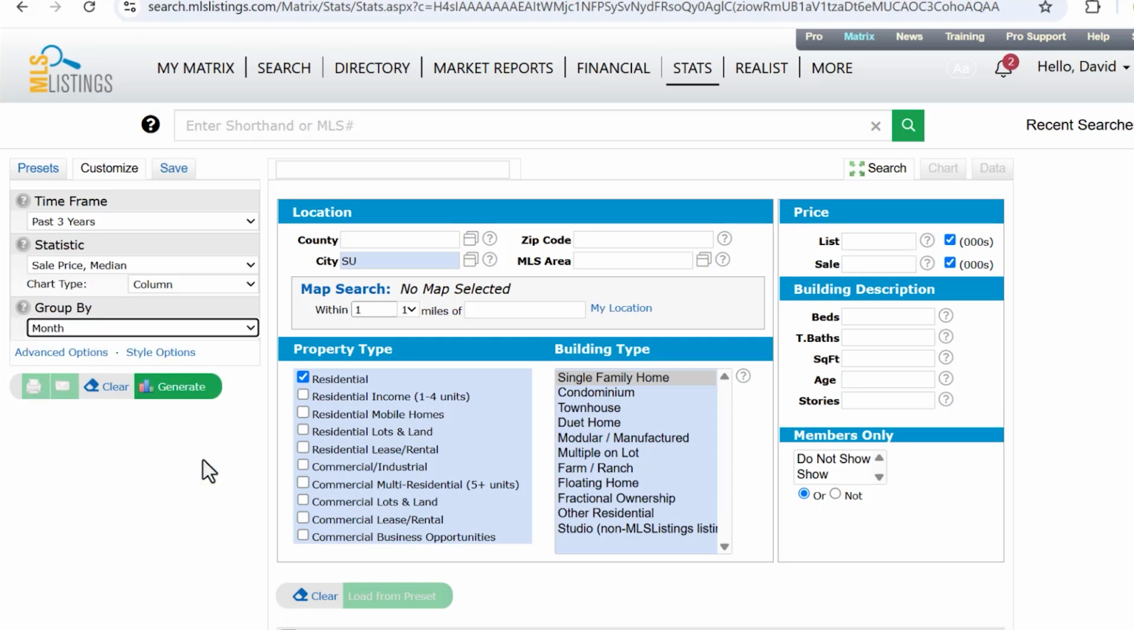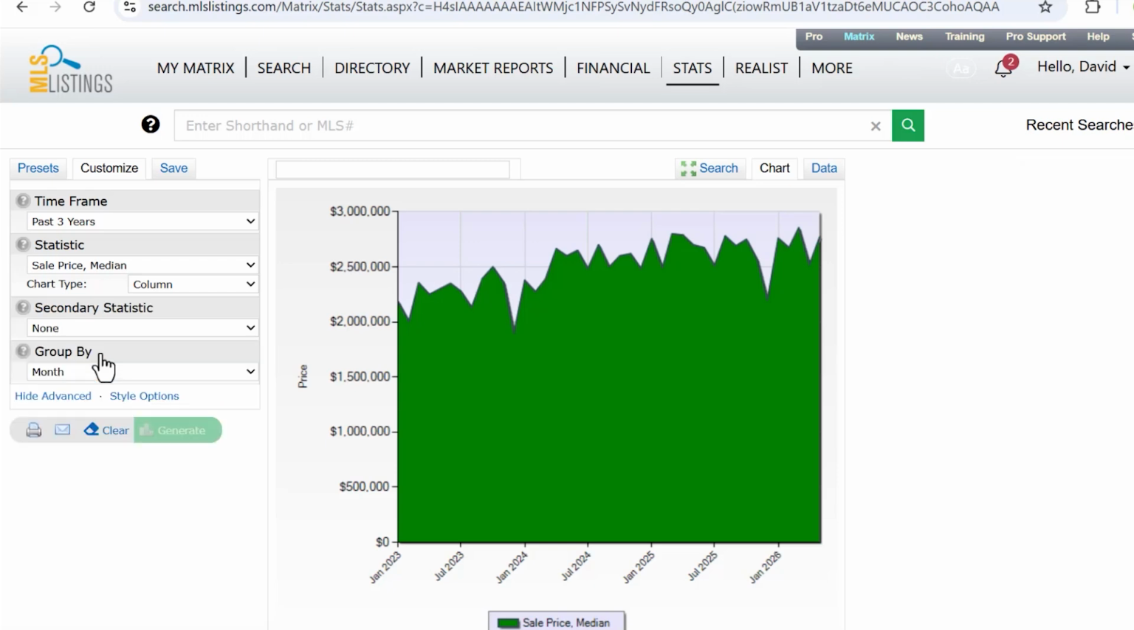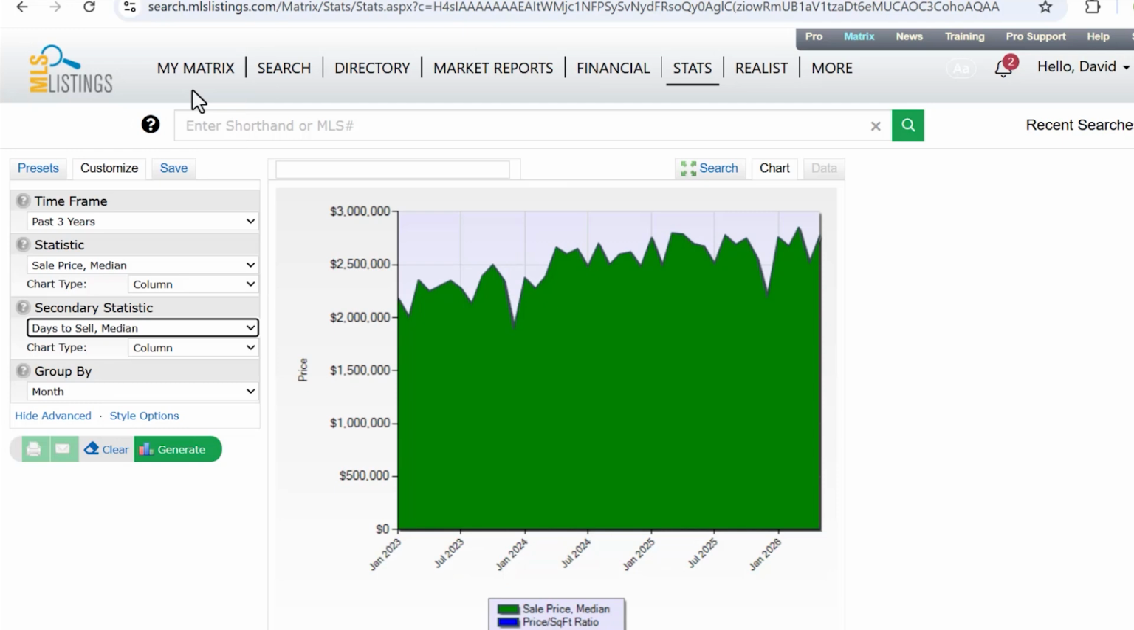Most statistics will also allow groupings by area, building type, city, county, list price, primary year, sale price, or zip code as well. You can now generate your report or select the advanced options to add a secondary statistic. The secondary statistic is an optional additional statistic, which can be plotted alongside the main statistic.